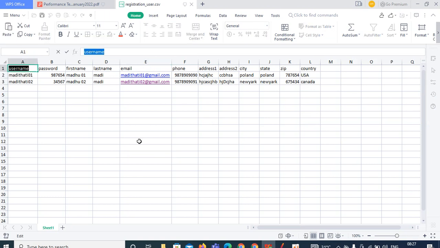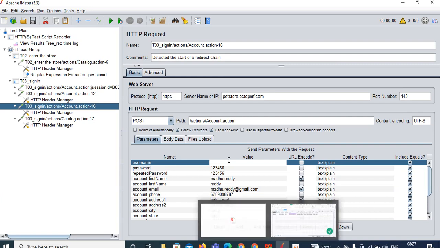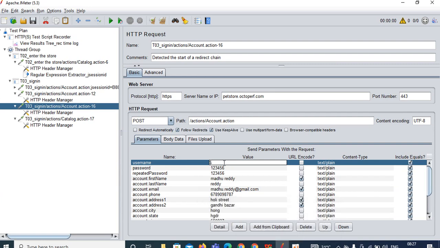Copy this username from here and go there, and you know how to do parameterization. Dollar symbol, flower bracket open, Control V, flower bracket close.